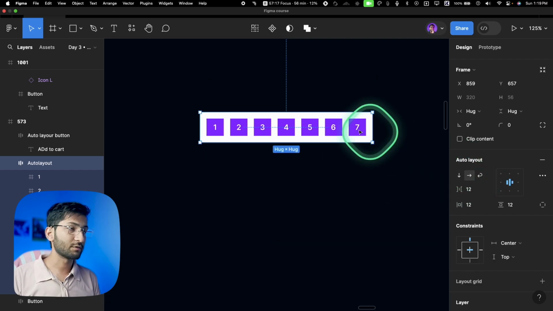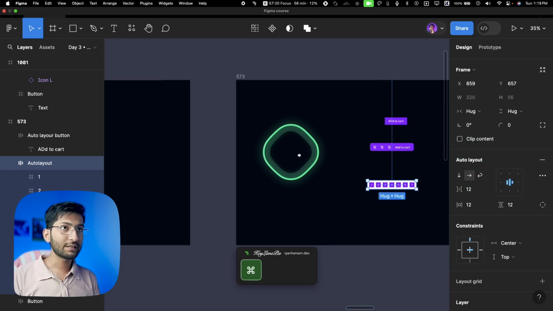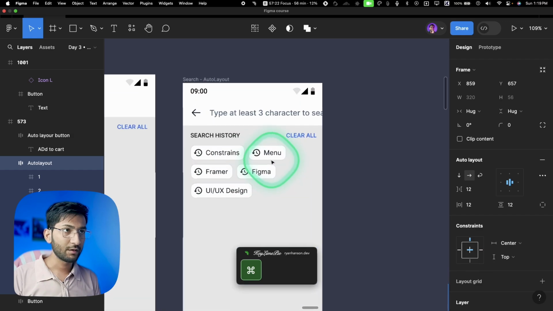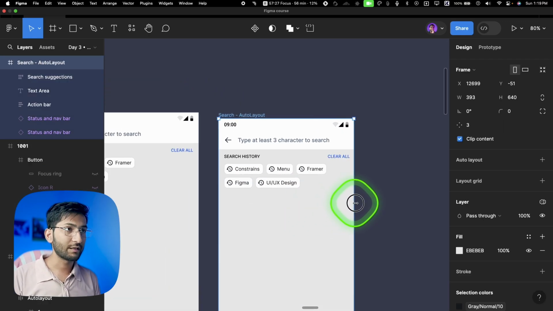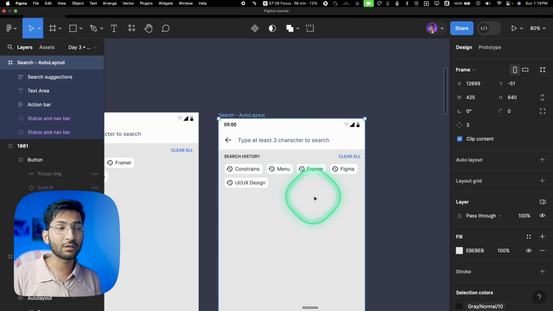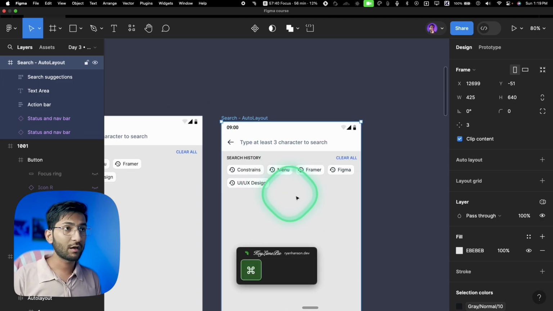Now here we have a third option. This is what was happening here. If I show you, in this we were using wrap. When I change the width, the element is shifting. In this we are wrapping the content. The content is automatically wrapping around the parent container.